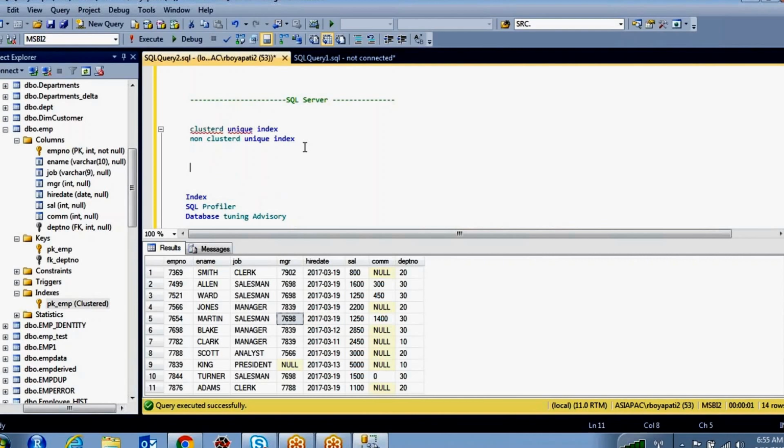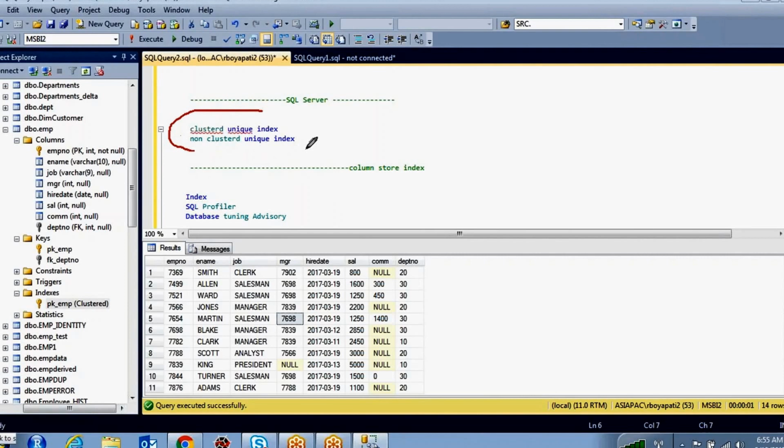Right. Recently, in SQL Server after 2012, a new kind of index has come, that is the column store index. Did you hear about this one? What is a column store index? There are two types of storage modes actually: row store mode and column store mode.